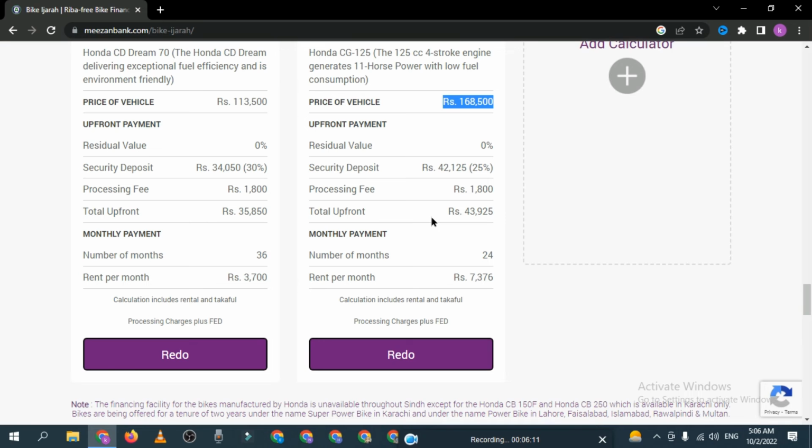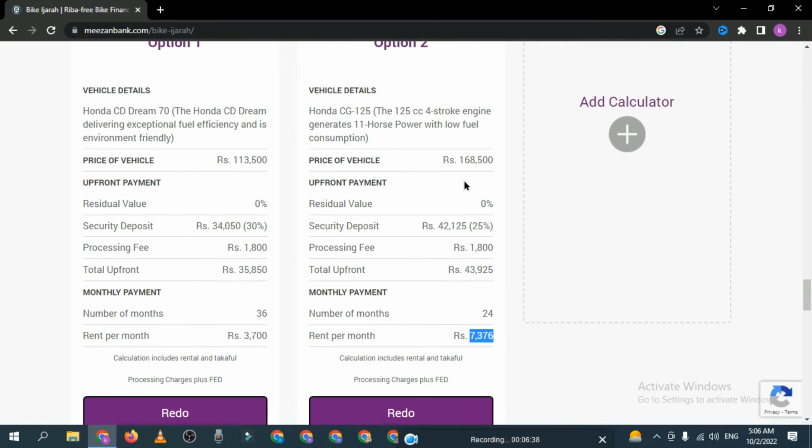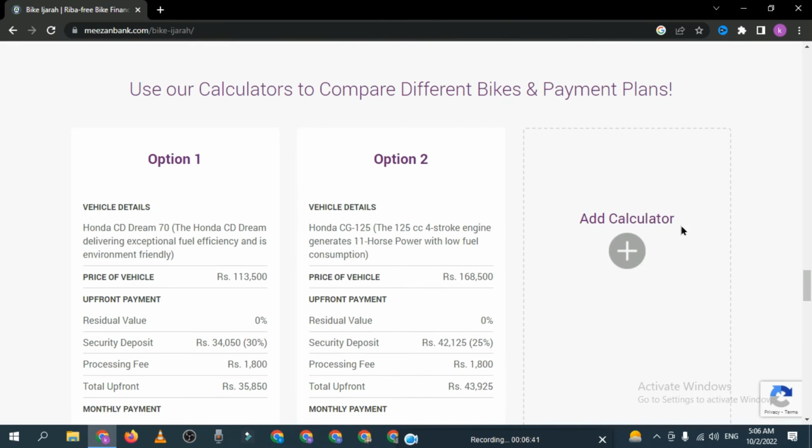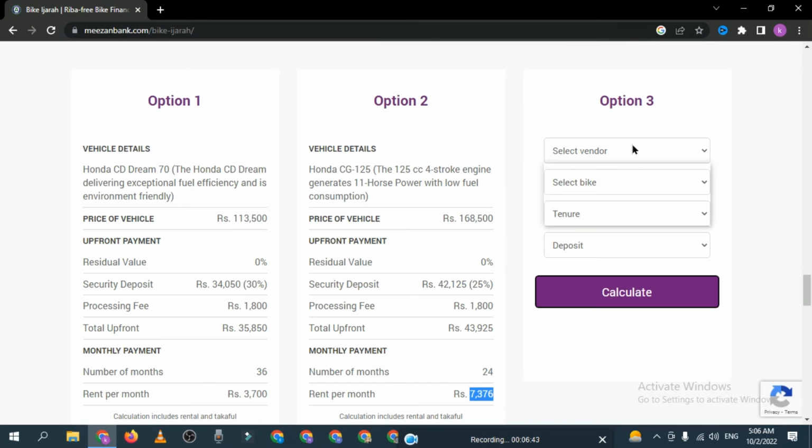Next, total upfront is 43,925 rupees at the time of deposit, at the time of your contract with the bank. Its monthly payment for 2 years is 24 months, and the rent per month is 7,376 rupees. So this is the total calculation of the bike. And we go to the next calculator and select the vendor.